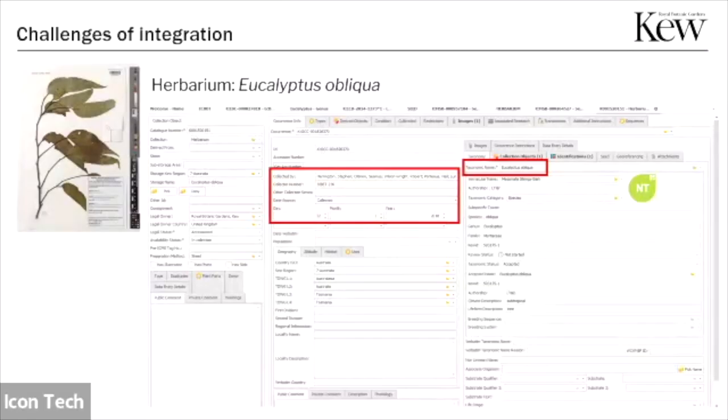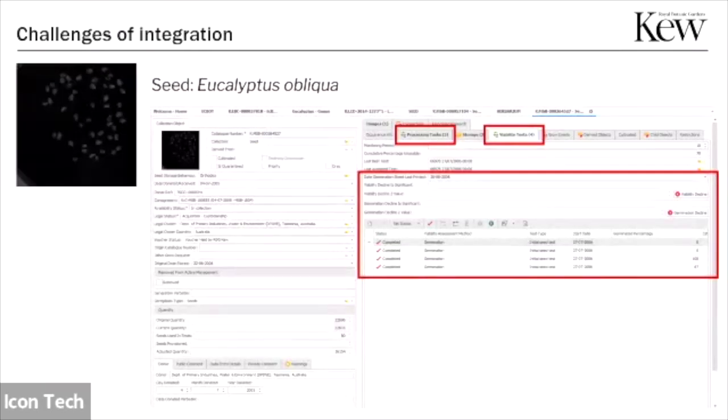So each of the collections that have been moved into our new system has brought with it its own challenges, and they've each needed something a bit different. Just very briefly, if we look here, we have a herbarium object. We're obviously very keen to know about taxonomy, but also collection information and dates of that. But we can look at the same species in the seed collection, and for this object, we now need extra information. We need to be able to record information about processes that we carry out on the object whilst we have it, things like cleaning, counting, viability and germination tests.